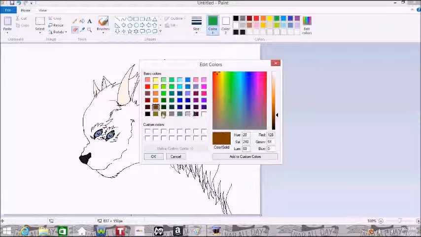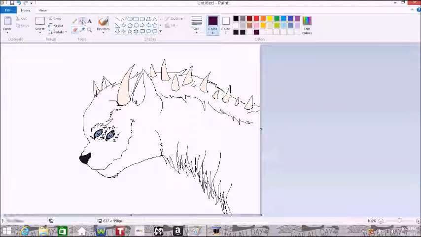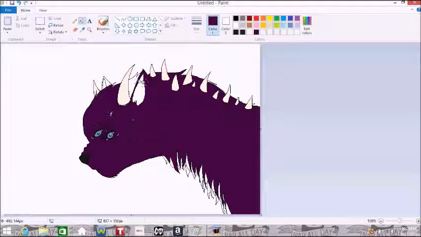They don't always have to be brown or this olive kind of color. For this guy, I'm going to give him a purple. I'm going to turn him purple. There are just endless possibilities to what you can do.